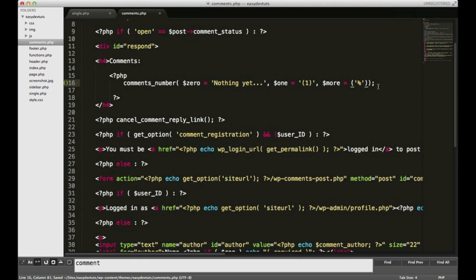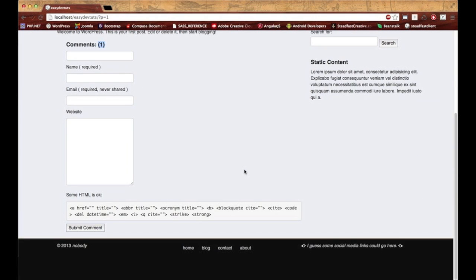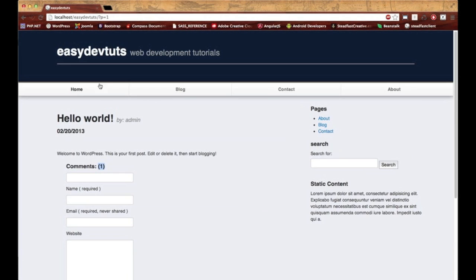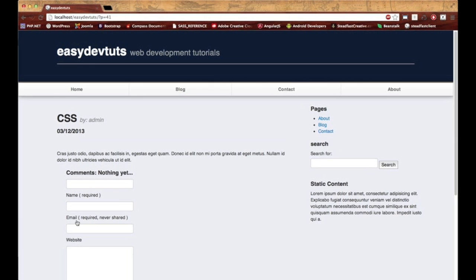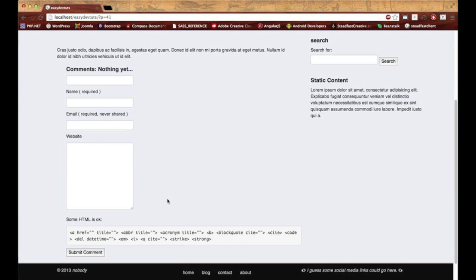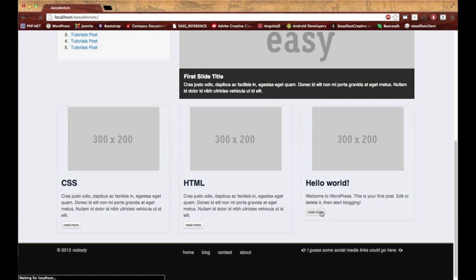I'm going to save it and switch back and refresh. And this is a default post, hello world, and it comes with 1 comment from Mr. WordPress, and you can see right here it's showing it. Actually, if I was to go to one of the other posts, it should say 0 now. Nothing yet, or actually, yeah, that's the message, but I think you get the idea. Go back to hello world.